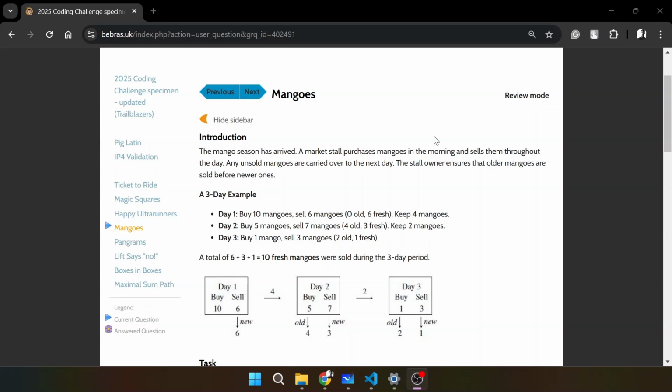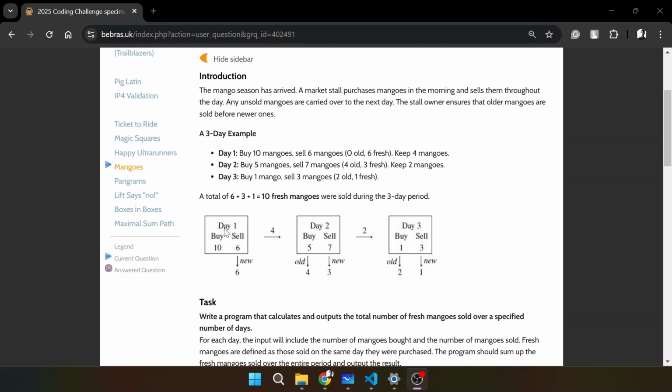First problem is mangoes. A market stall purchases mangoes in the morning and sells them throughout the day. Any unsold mangoes are carried over to the next day. The stall owner ensures that older mangoes are sold before the newer ones. So a 3-day example is given, and obviously we know for day 1 there will not be any unsold mangoes. There are 10 mangoes bought and 6 mangoes sold, and all the 6 mangoes that are sold will be fresh, and that's what's written here.